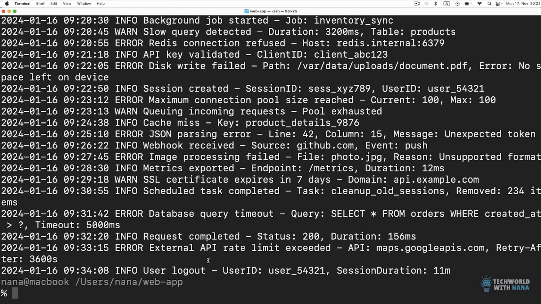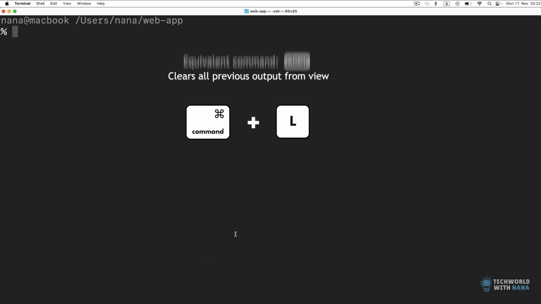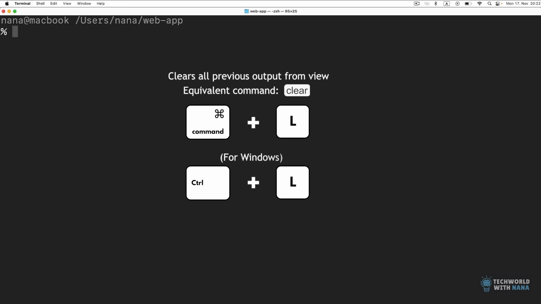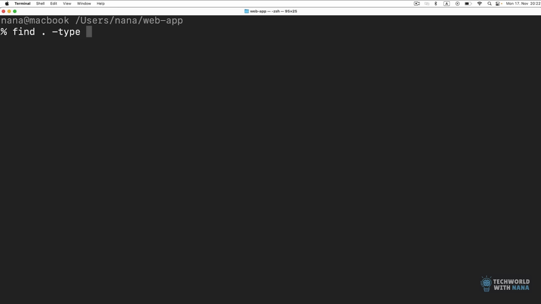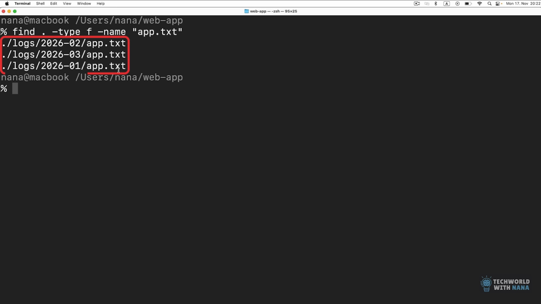Let's clean this up with Command L. That's a shortcut for cleaning up, or on Windows, Control L. So again, we're going to find all the files recursively with type f that are called app.txt. This will give us the list of files, and now we want to display all of those. So we're going to remember chaining of the commands, or piping them. We have the results of this first command that we can give as input to the next command by using the pipe. And the command that displays the file contents, as we learned, is cat.